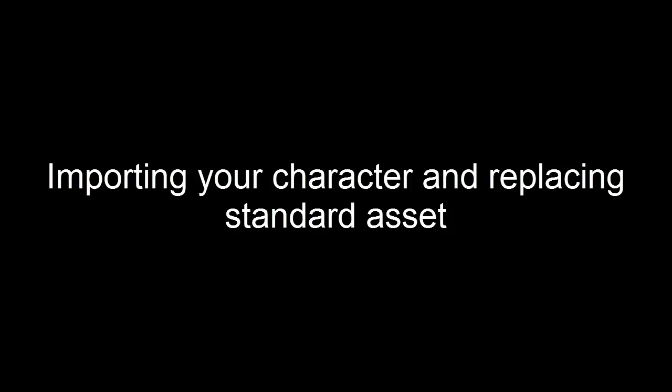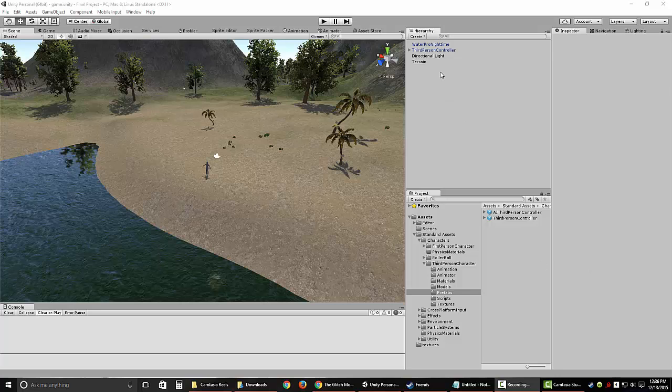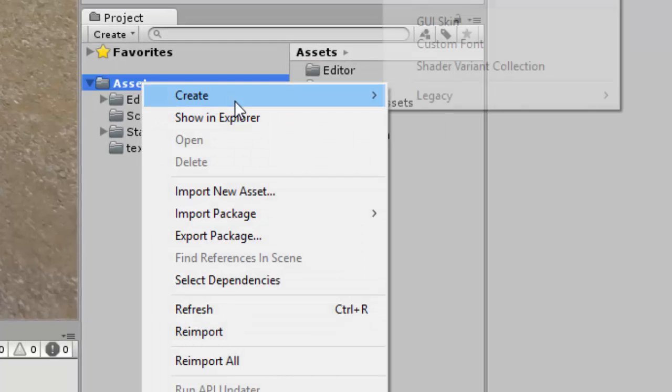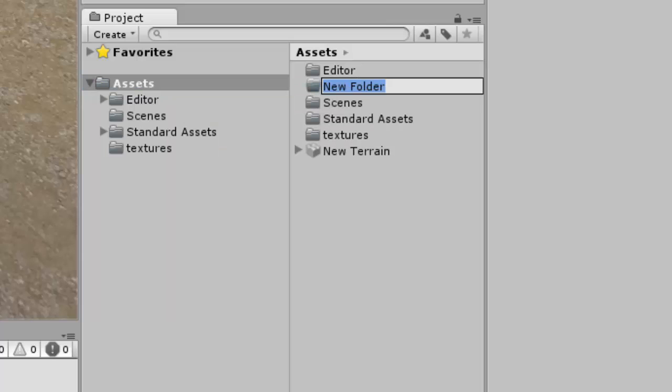Now we're going to replace the standard asset character Ethan with the character that you just created. So the first thing we need to do is take that FBX file you created and put it into the project itself. So I'm going to go ahead and create a new folder in the project panel here. I'm going to right click on Assets, Create Folder. I'm just going to call it Characters.